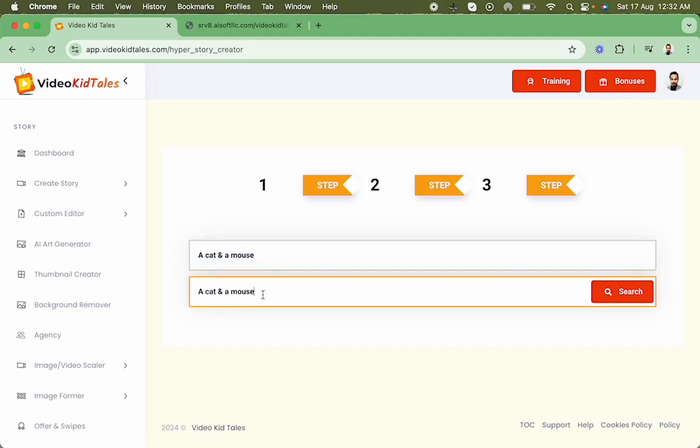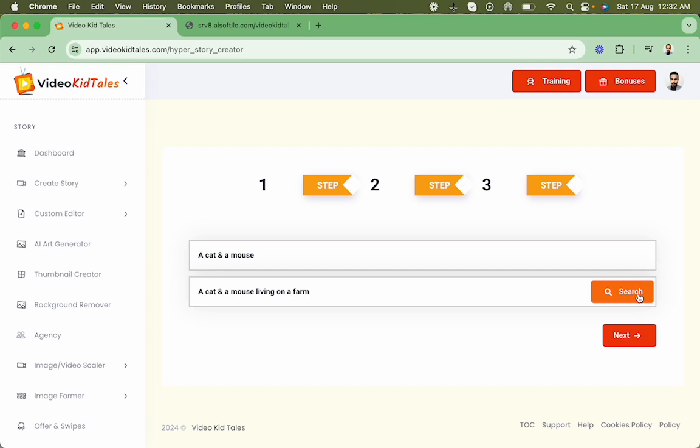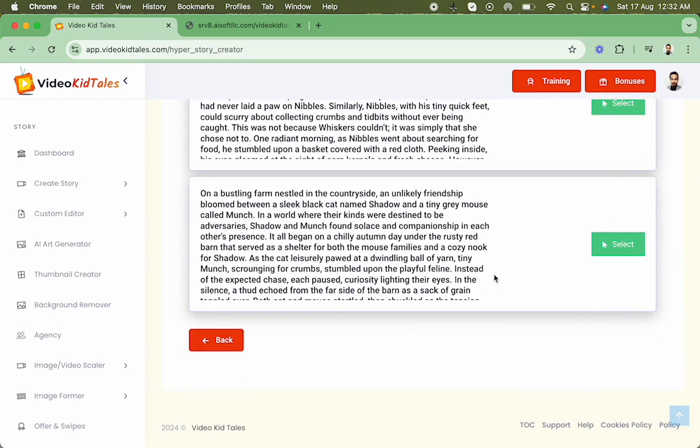Okay, a cat and a mouse living on a farm, and then I hit the search button. Now it is going to create 3 options with the video script, and then we're going to select one of the video scripts, and then we're going to use it to create our videos with more control over the inputs. So that's hyper mode. Let's just wait for a couple of seconds, meanwhile AI creates our scripts. Once this screen comes with the next button, you hit this and you can see the stories are created.